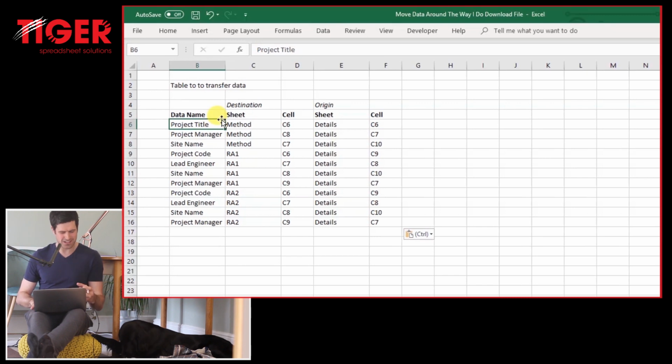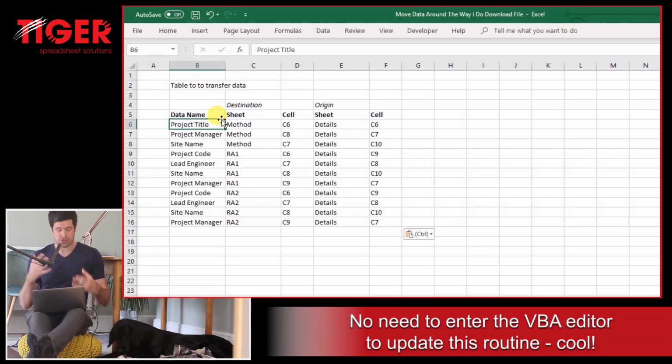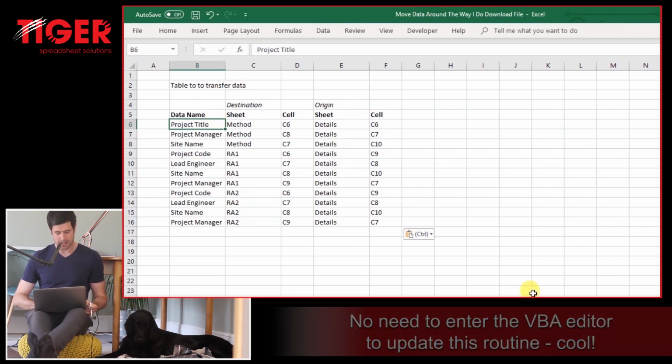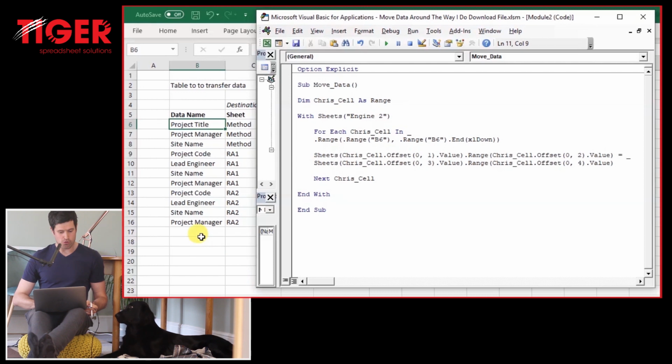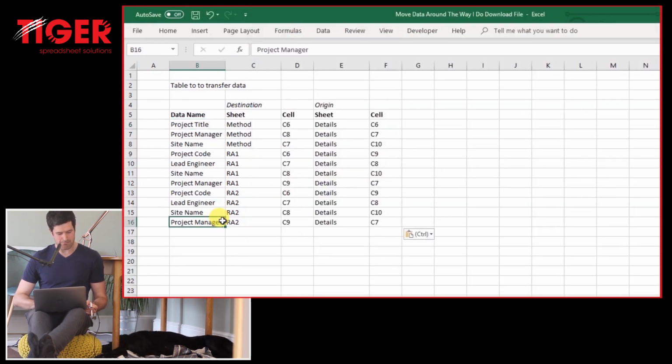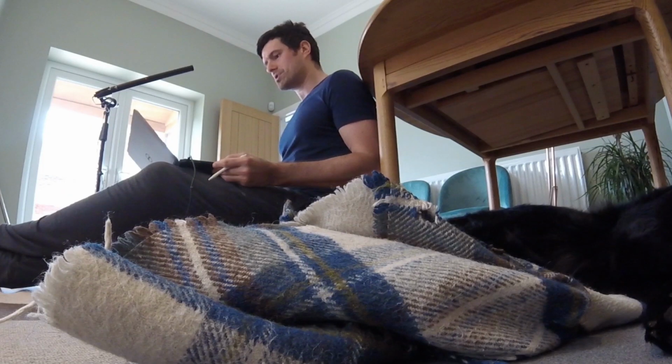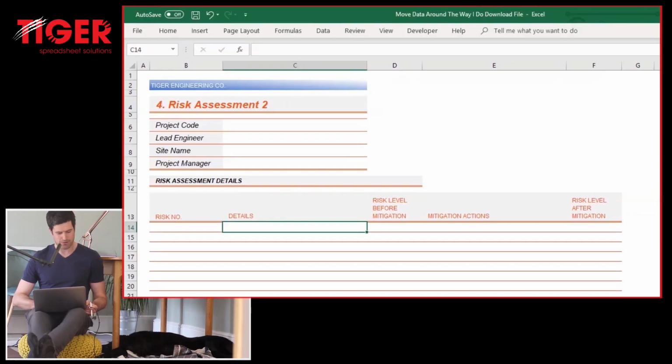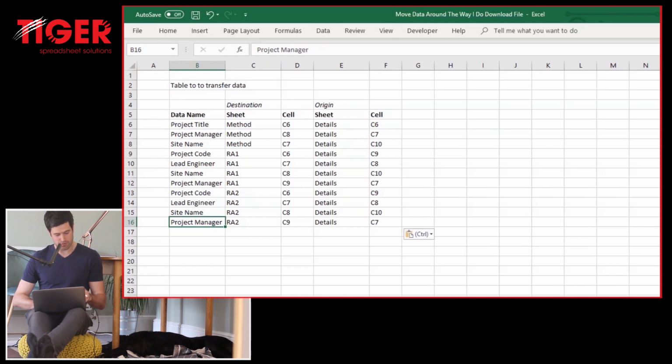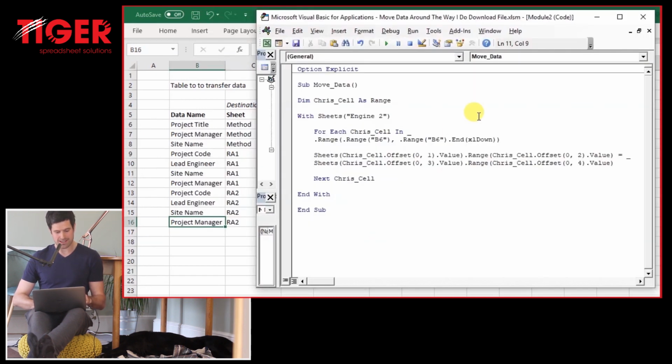But just then you can see the power of this technique. We can just update the table in the spreadsheet. We don't need to go to the VBA editor to introduce new elements to this. We can do it all in the spreadsheet. Right, let's run the code one more time. What are we expecting to happen? Well, for example, the risk assessment 2 sheet should be populated with some information, as should the risk assessment 1 sheet, because we've expanded the table to that effect.